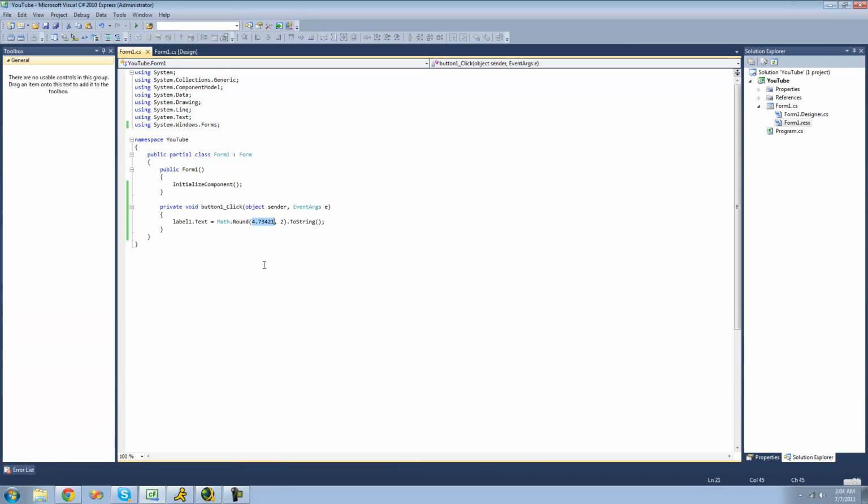Yep. And if you wanted it to round to the nearest whole number, you could just either leave this out right here, or just put 0.